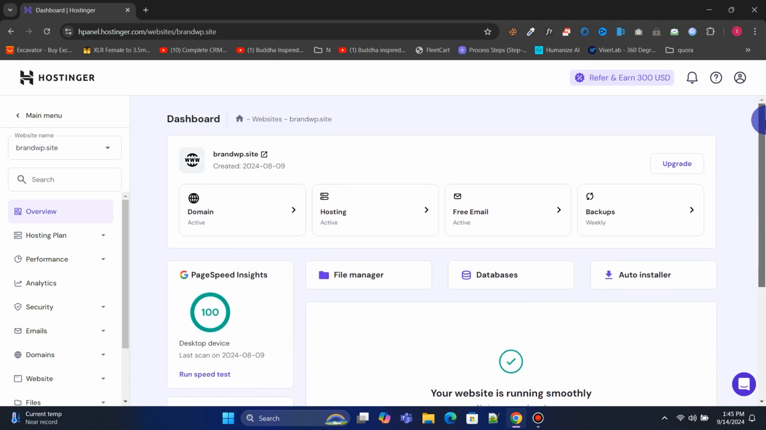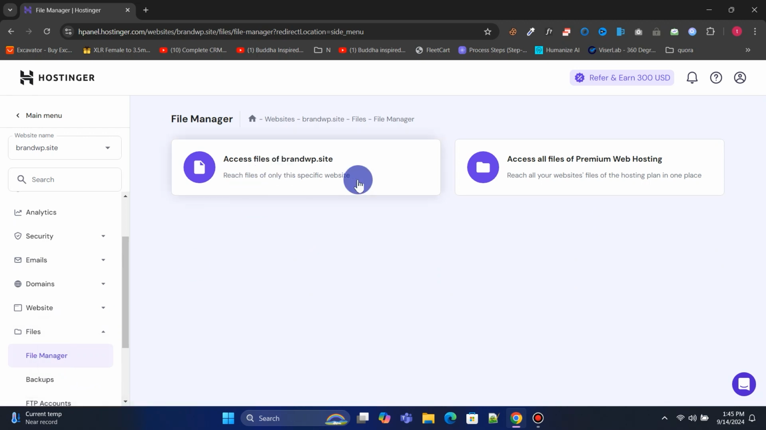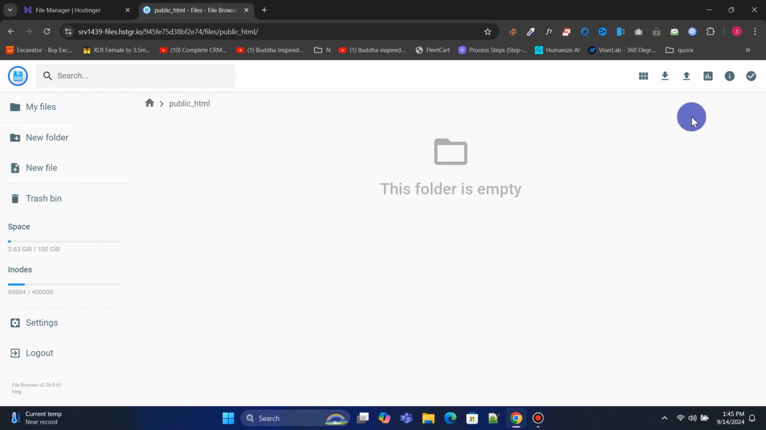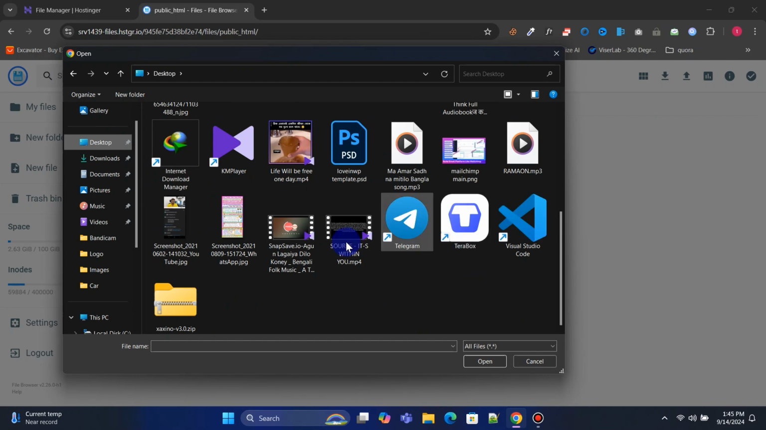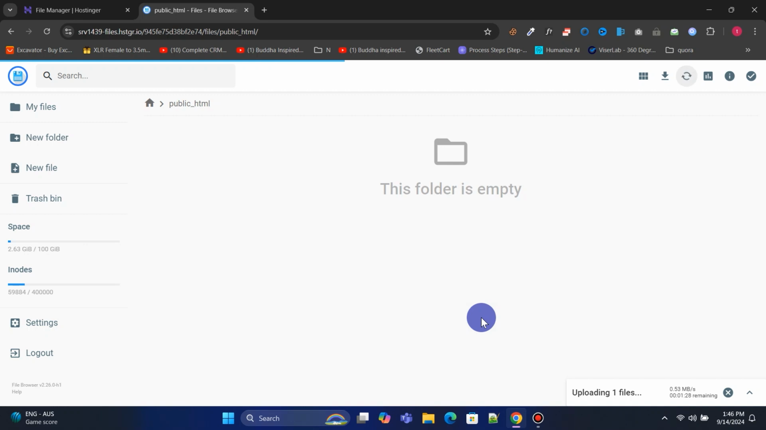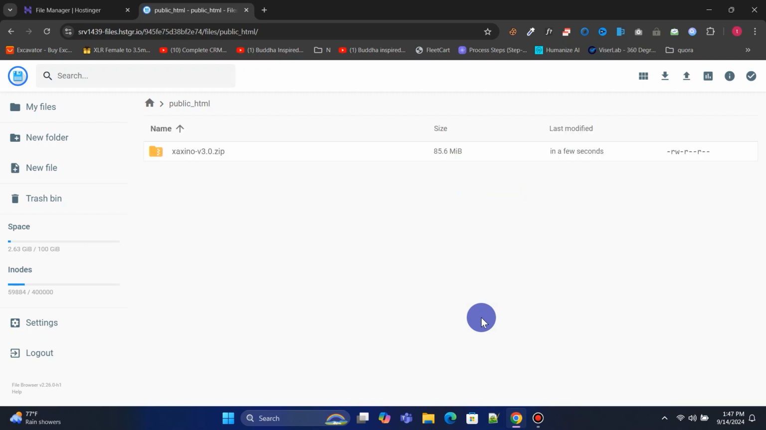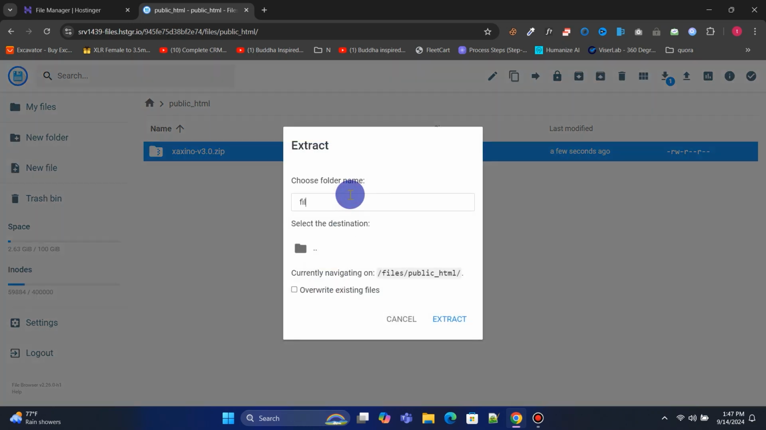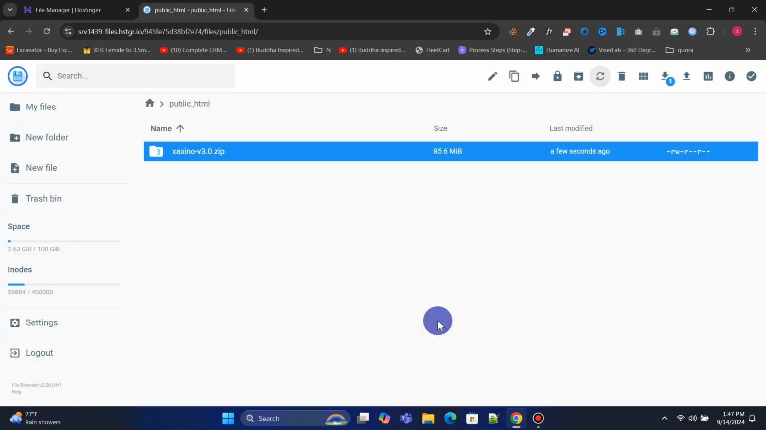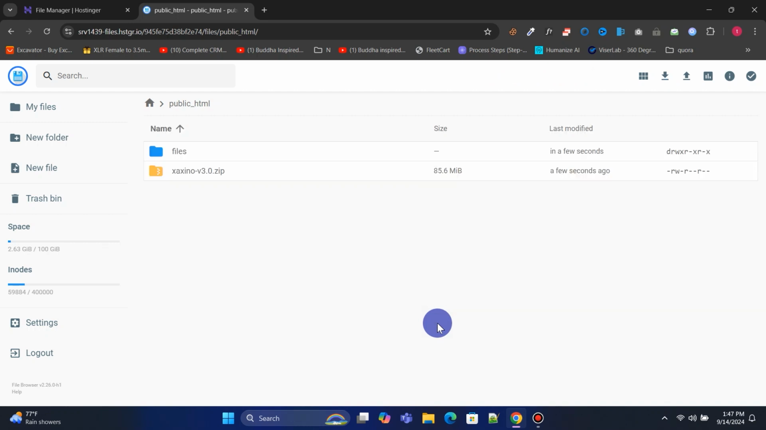Next, we need to upload the script zip file you purchased from CodeCanyon into the Hostinger file manager. Go to the file manager and upload the zip file into the public_HTML folder. Follow along with me. After the upload is complete, extract the zip file and move all the necessary files into the public_HTML folder. Follow along with me.